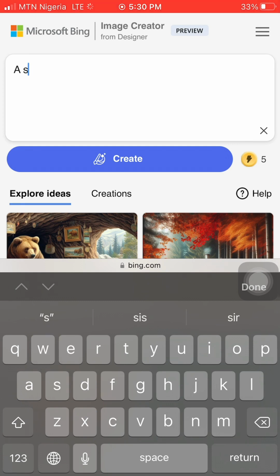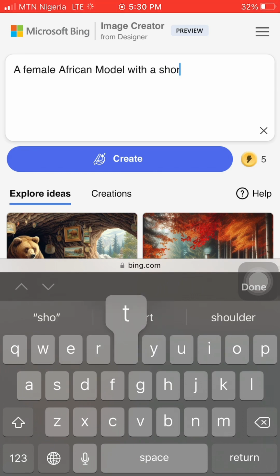So there are so many times you have some designs in your head and you don't know how to sketch. Trust me, this AI app is something you need to use, so it will help you bring those designs to life even though you can't sketch or you can't draw out your designs.